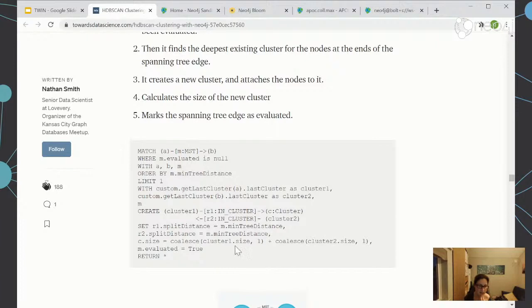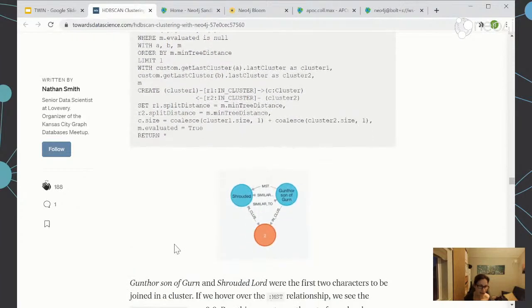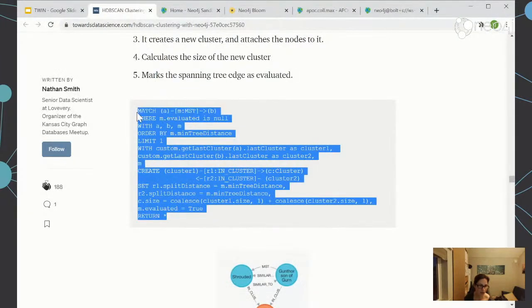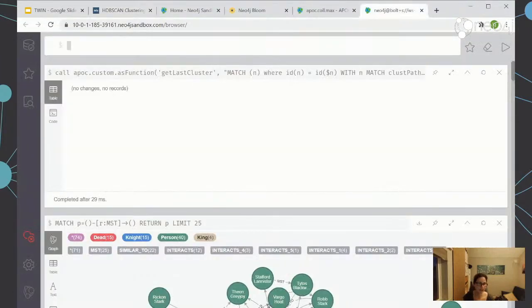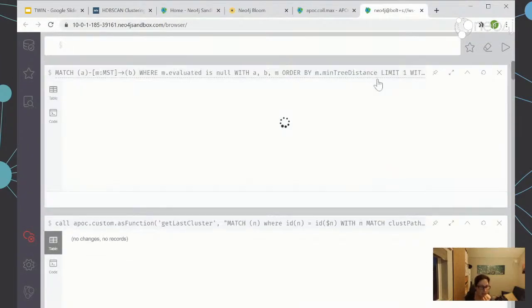So we're giving it a size, which is going to be the number of nodes we had in that first path plus the number of nodes we had in the other path. We're saying that that relationship has been evaluated, so we don't need to include it again. And then we're going to return everything. So we're probably going to run this several times. So let's just, oh no, it's going to run everything in the data set, isn't it? So let's run this. Let's see how long this will take actually to run.